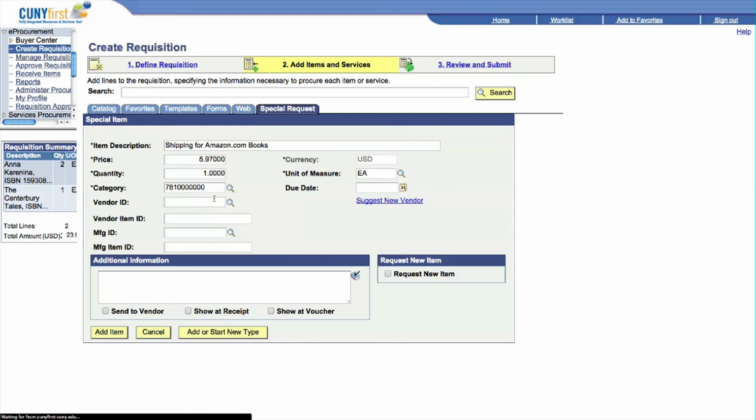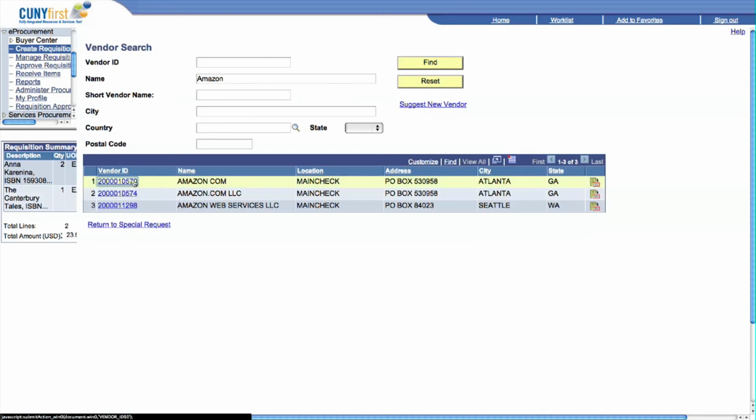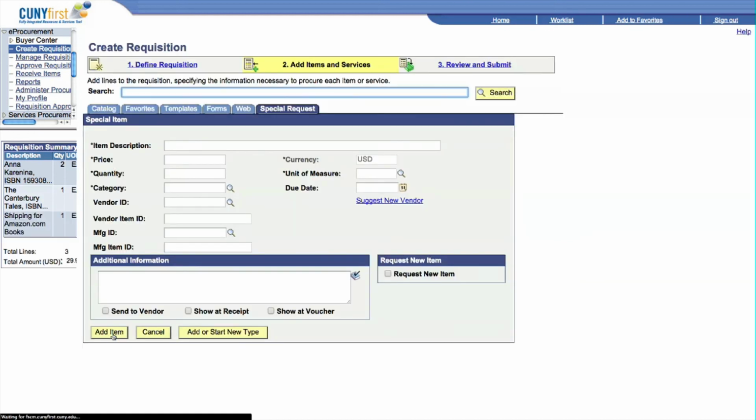For the Vendor ID field, search for the same vendor ID used in the previous lines of the requisition. In this example, we used Amazon.com. Click Add Item on the bottom left when all fields have been filled. Once all of the items have been entered, click Review and Submit at the top of the screen.